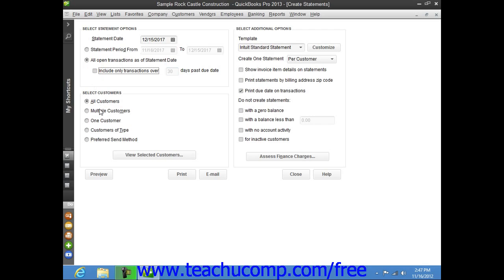Next, select the customers to whom you want to send the statement by choosing one of the available option buttons and then making any additional selections as needed in the Select Customers section. Once you've finished that, you can then set any additional options you would like your statement to possess by making your desired selections from the checkboxes available in the Select Additional Options section. Also note that you can use the Template drop-down that appears in this section to select a custom statement template if available.